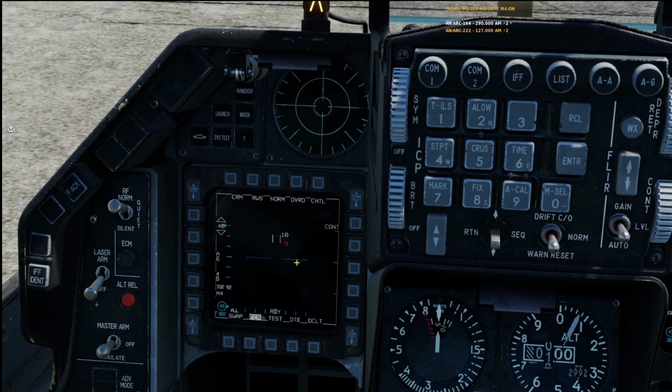OSP 19 and 20 can be used to adjust the scale of the FCR. Pressing OSP 20 will cycle through the available options for increasing the range. For example, right now it is 80. Pressing it again will take it to 160, and pressing the OSP 19 will bring down the FCR range in increments till the maximum of 5 nautical mile. Let's adjust it back to the 40 nautical mile range.